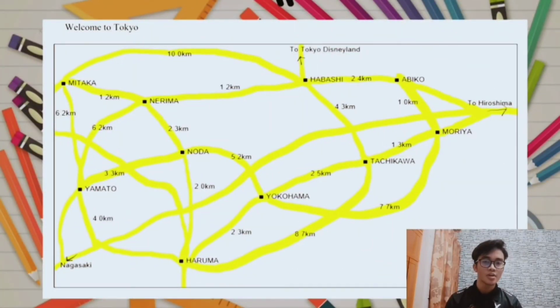Okay, now the first one is the Welcome to Tokyo map. For this map, we use Prim's algorithm in order to find the minimal spanning tree. For Prim's algorithm, we will choose the edges that have the smallest weight. In this map, the edge with the smallest weight is Abiko to Moriya, which is 1.0 km. So we will highlight it with red color first, Moriya to Abiko, 1.0 km.